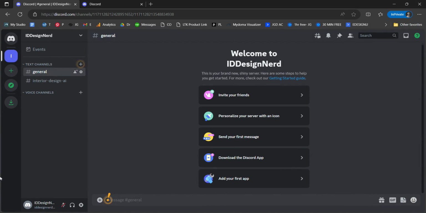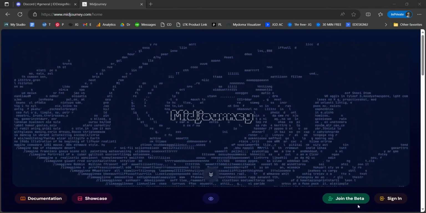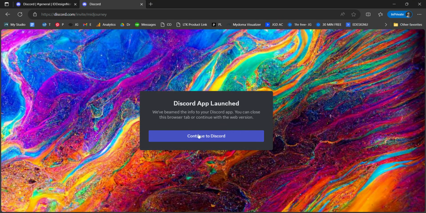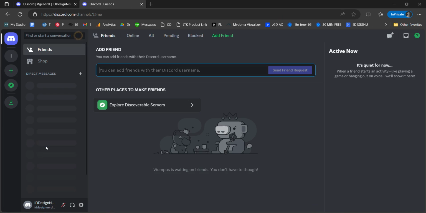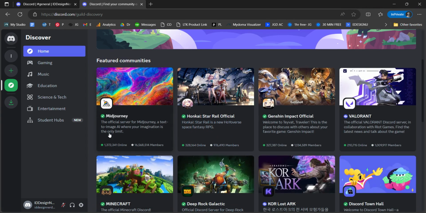Okay, so the next part is going to be to add Midjourney. Go to the midjourney.com website and find the join the beta. Then it's going to beam you over, as it says, to Discord. Now that we're in Discord, we see basically the dashboard. From the dashboard, you're going to go to Explore Discoverable Servers, and then you should be able to find Midjourney. It's probably going to be one of the top ones here.